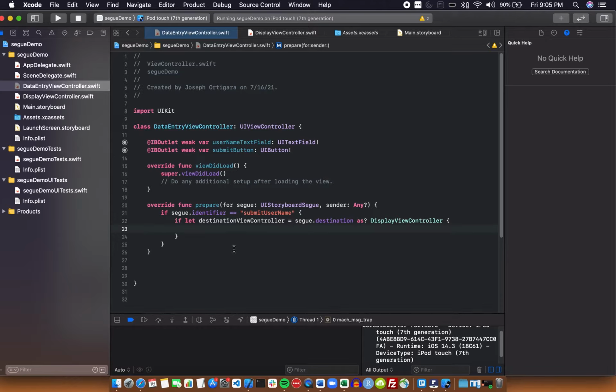Okay, so again, there's a lot going on here. So if this variable that I just made up can be created by saying segue, so the destination of the segue is going to be interpreted as this specific type of view controller, the display view controller. If that's possible, then we're going to run these lines of code. Off the top of my head, I'm kind of new at this stuff.